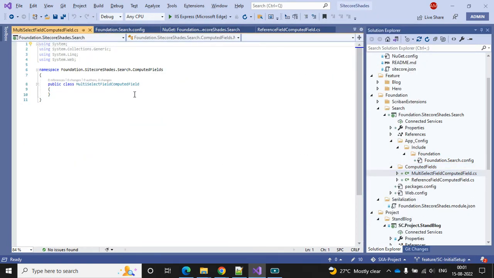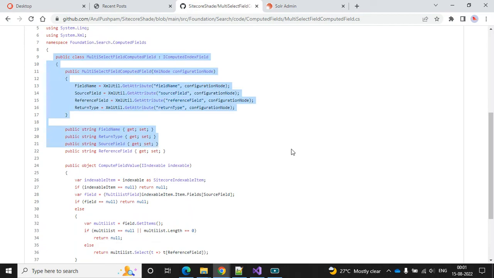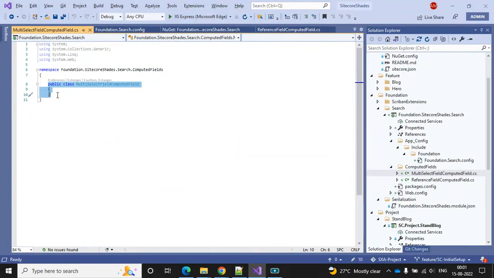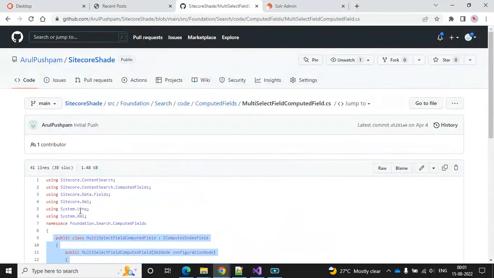copy this and paste it here, and we have to paste our namespace as well.